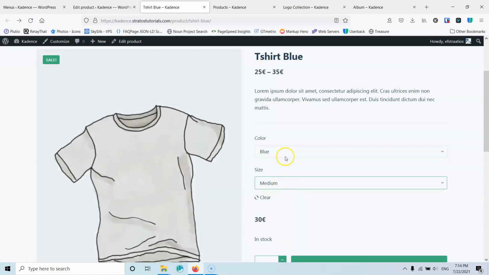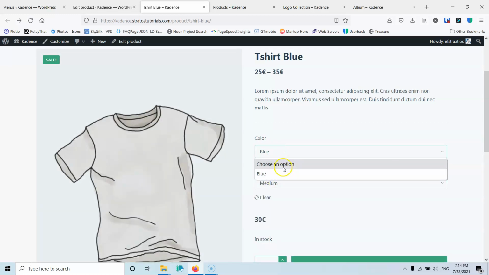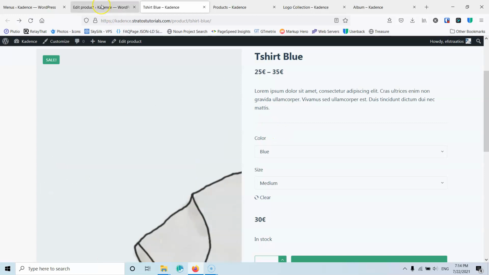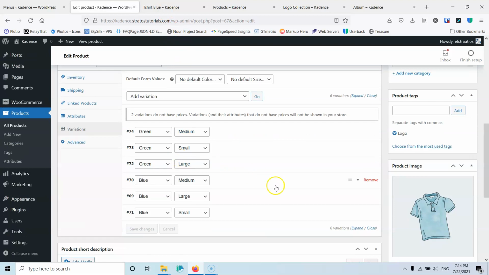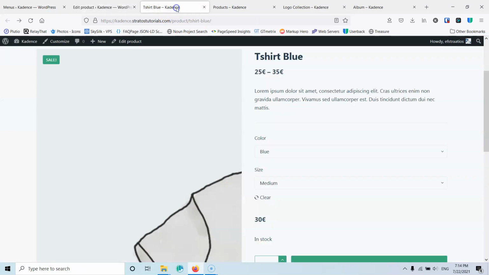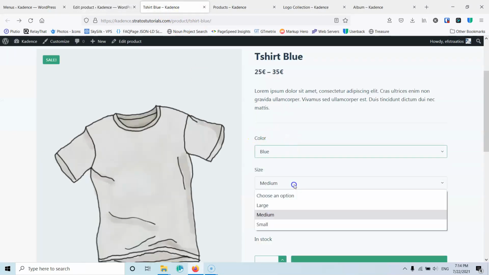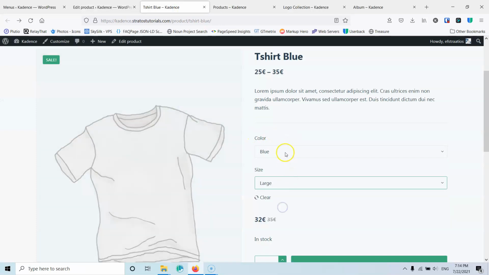If I select medium, I can no longer select the green, because the green medium is not a product that I have in my store, because I don't have a price yet configured. So remember to add the prices inside here every time, because if you don't, you will not see it in the front end.